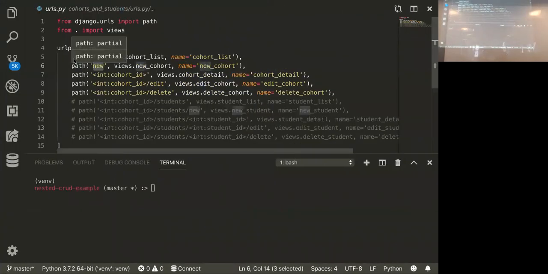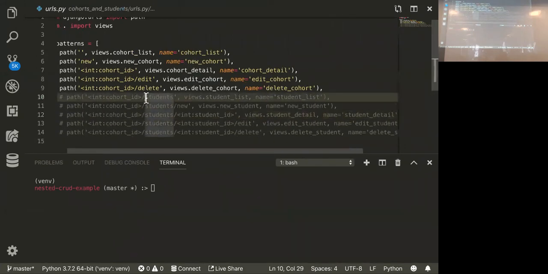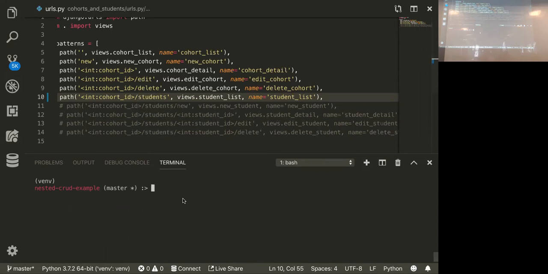So here are my URLs just for cohorts. And then down here, commented out for right now, are my nested routes, right? So here's the first one I was talking about, the student list, seeing all the students. Remember, it's always going to start with cohorts because that's how we set it up in the project. Then it's going to be the ID and then /students, and then it's going to run a function called student list.